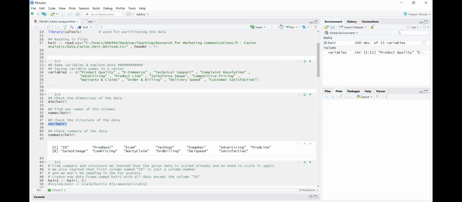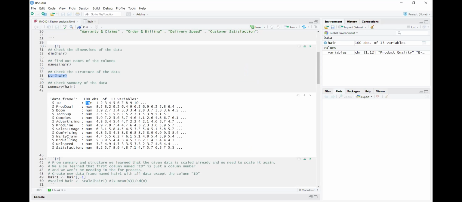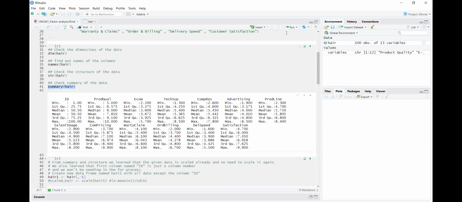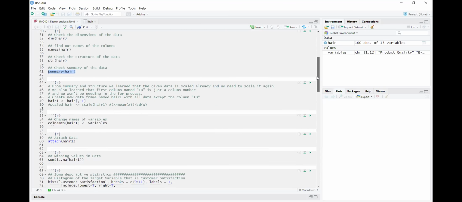This will show you the data types, for example. So this is an integer, this is a numerical variable, or things like that. And this is the data frame. So with this, we can check the structure of the data. And the summary function here will show you brief descriptive statistics: the minimum, the first quartile, median, mean, and the maximum values. So with this function, we can check the descriptive statistics. Yeah, so quickly check the data before running the model.